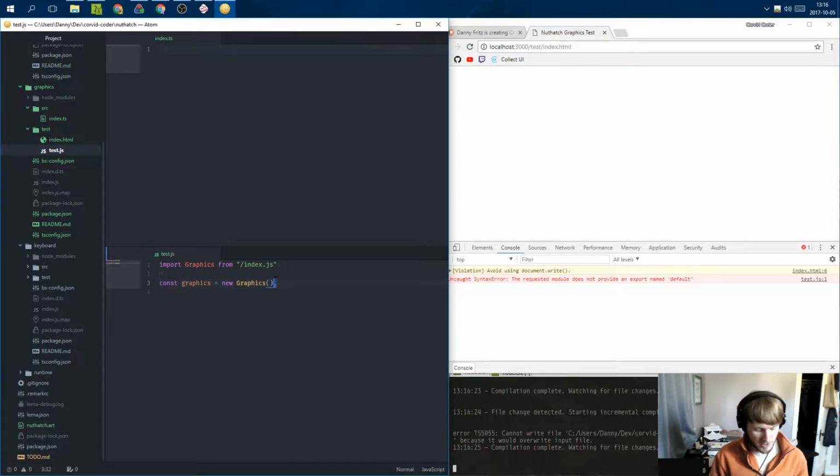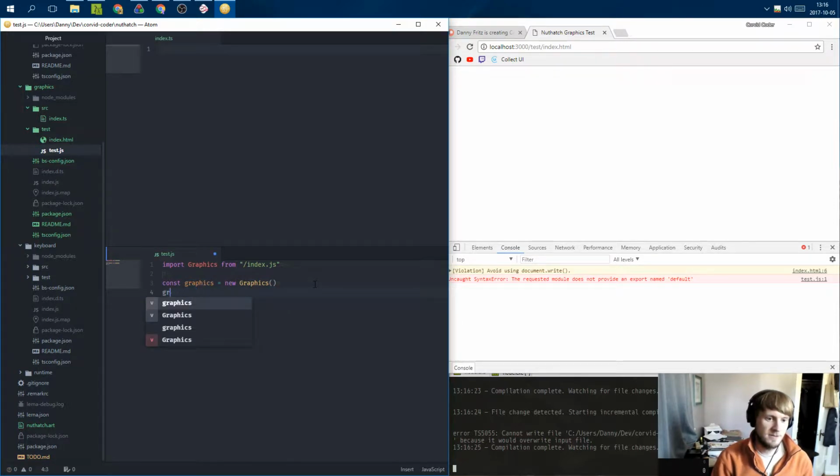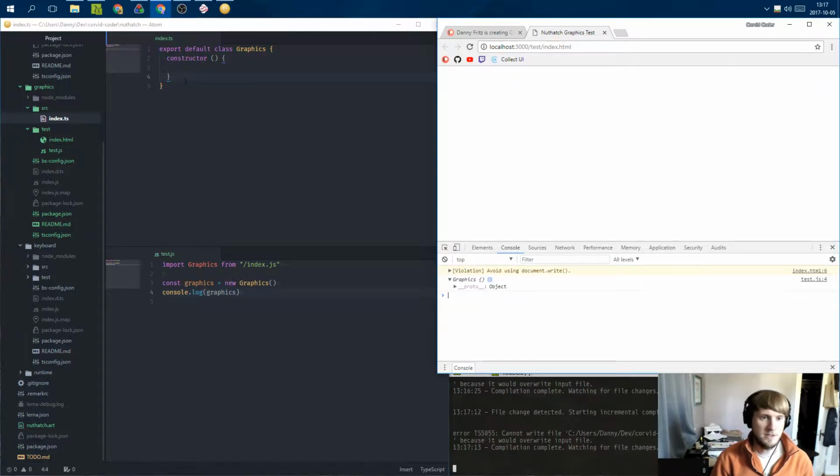How do I want to create a context? I guess just calling new graphics should create a context. And graphics, I should be able to say something like graphics dot. For now, we'll just console log graphics because I don't know what I want to work on first. So it's going to be export default class graphics. It's going to have a constructor. It's going to do something in there. Okay, so now we have an empty class.